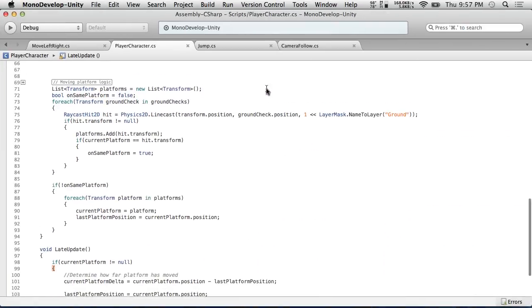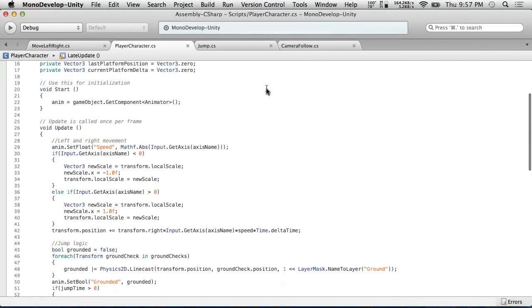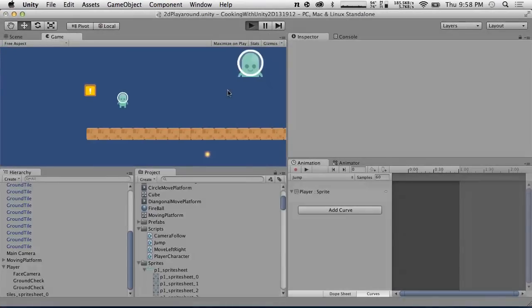So to explain what had happened, we were doing it in an update. Update is running at an arbitrary time compared to other updates. Late update always runs after all other updates. And so what's happening is the platform was moving after our player was moving. And so we were getting the frame before as opposed to the current frame. Now that we put it in late update, we're sure that the platform has done its movement. And now it does exactly that. And so now it's all super happy.